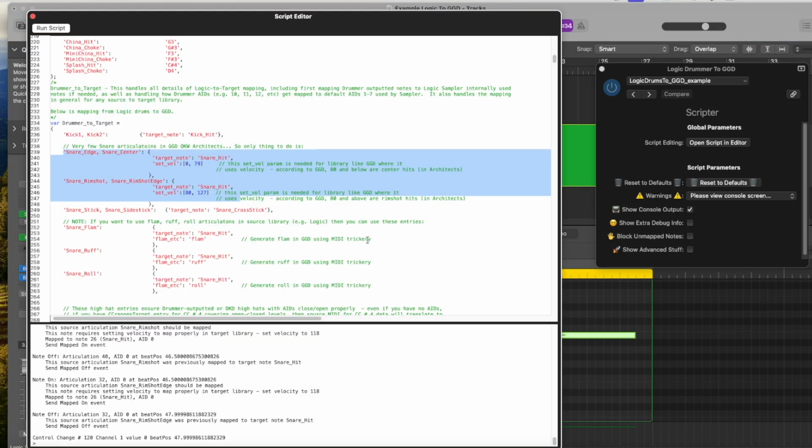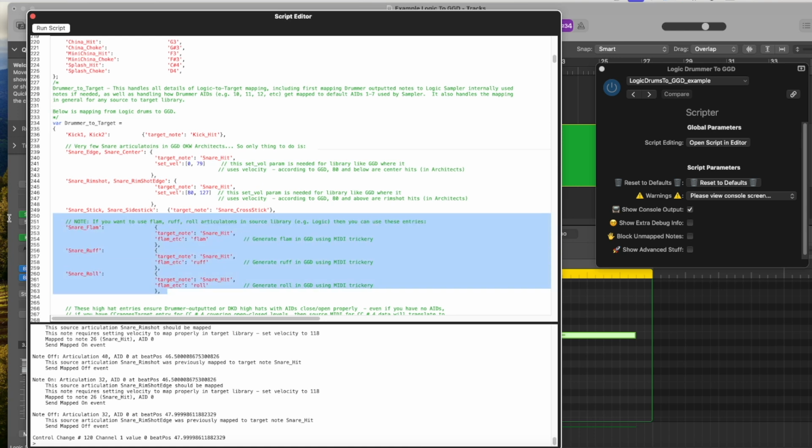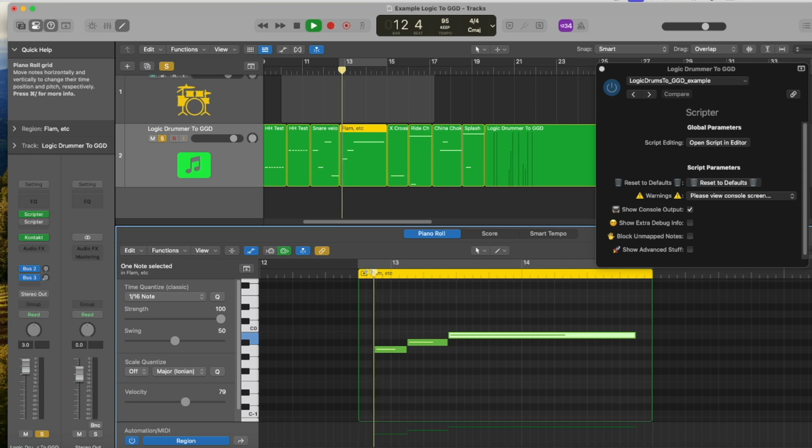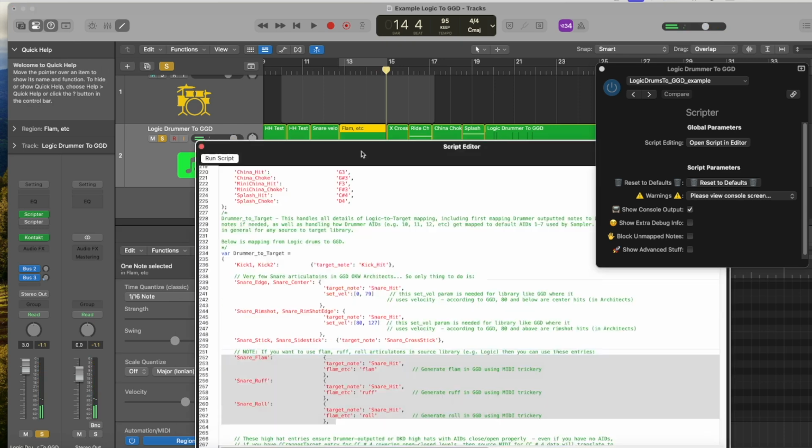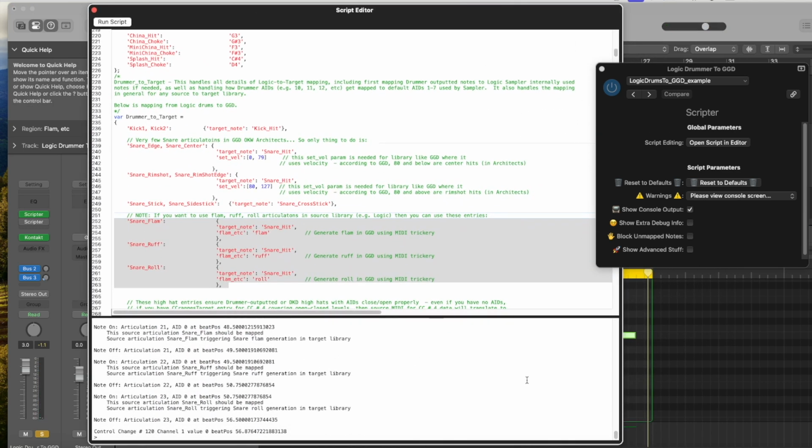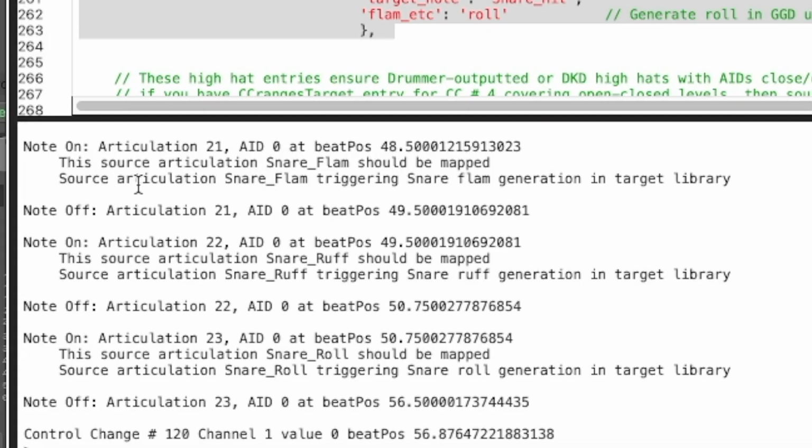We can test the flam, ruff, and roll generation that I mentioned. So this test simply validates that all is working well with these entries. So we'll hit play. And you see all is well there. You also see output telling you the details. So in this case, a source articulation of snare flam is triggering snare flam generation in the target library, etc. for the other hits that we just heard.